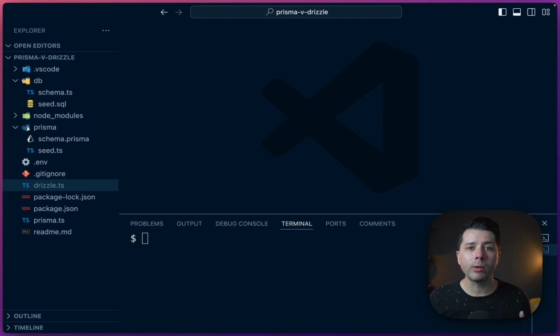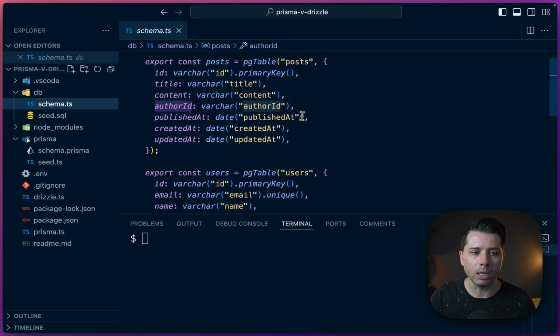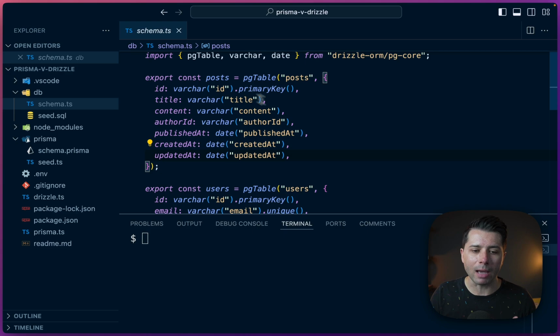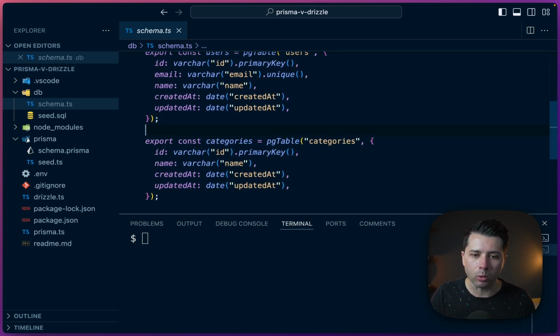All right, let's take a look now at how relations work with Drizzle, how we might define our relations, and how we can use them when we query our data. Let's start by reviewing our schema here. So db/schema.ts, we've got posts, users, and categories. And these call into pgTable to establish this table here with Drizzle.